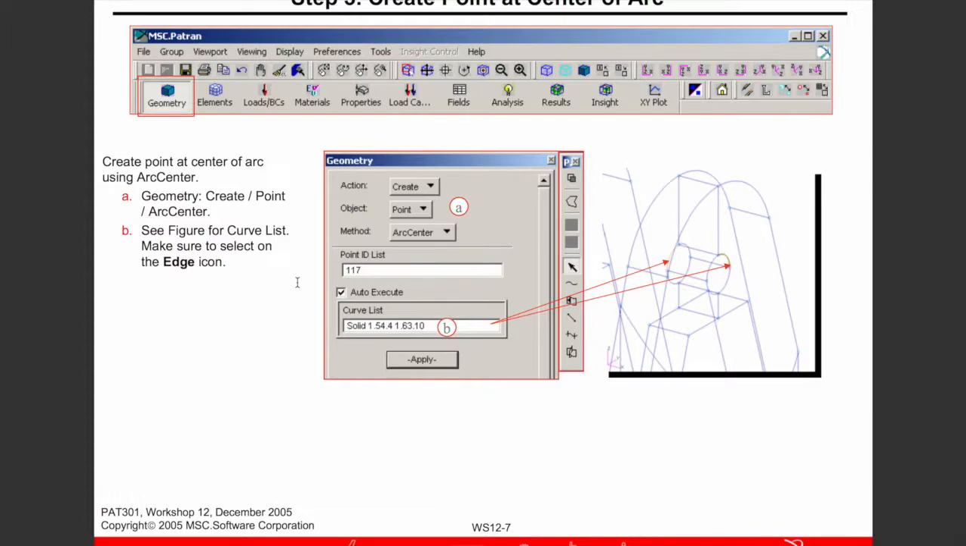To do that, we're going to go to the geometry tab over here, and then we're going to go create point and then arc center, and then we're going to select these points, and that'll give us our curve list. I would recommend to turn off the auto execute.